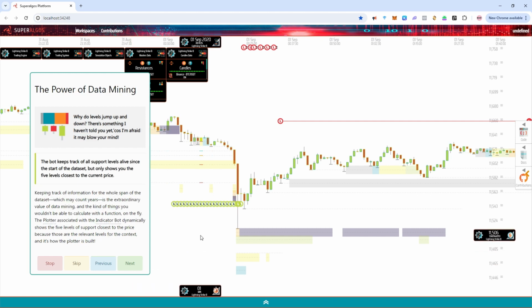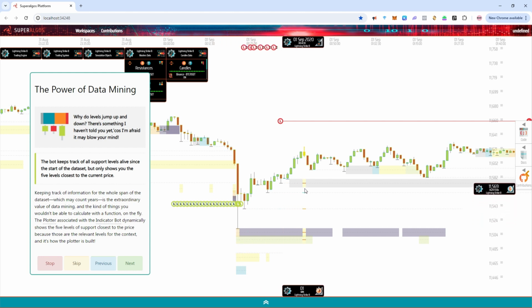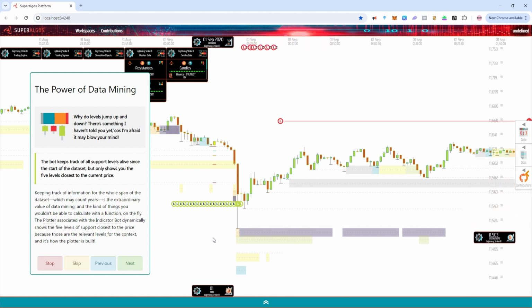The power of data mining. Why do levels jump up and down? There's something I haven't told you yet, because I'm afraid it may blow your mind. The bot keeps track of all support levels alive since the start of the dataset, but only shows you the 5 levels closest to the current price.